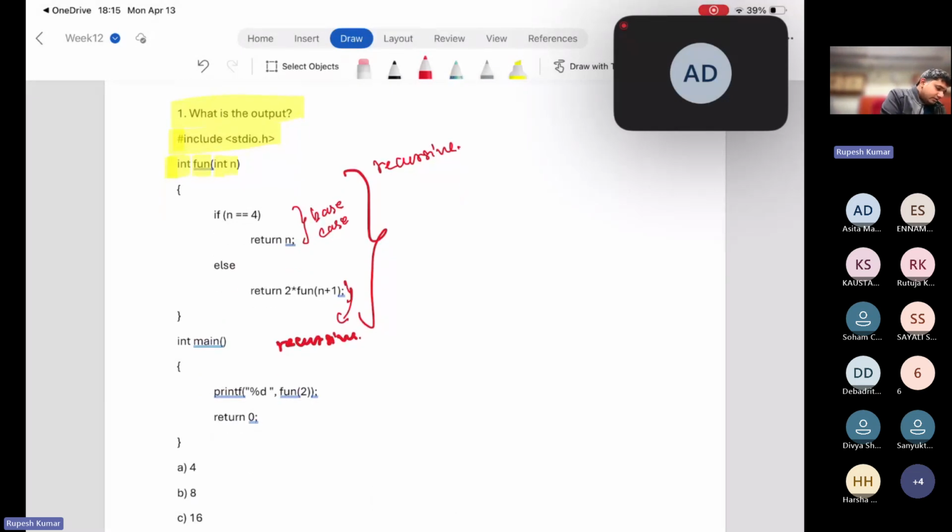Now in the main function, we call this function fun of two. Whenever inside the printf you pass some formatted string, first the expression is evaluated and then that is printed to the screen. So first the function will be called, fun with argument 2. So what is the output of this function? Let's start solving this problem. What is the output of fun of 2?